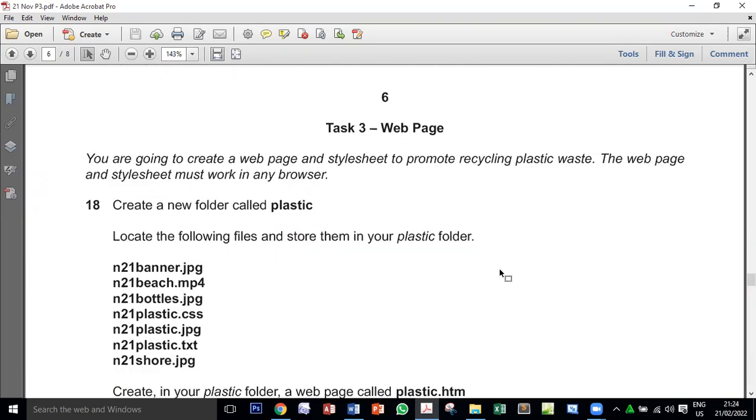Okay, so this is a simple exercise to start with. Let us start doing the web page exercise. Task 3, web page. You are going to create a web page. I will use the application SharePoint Designer. I will create a page.html and save it.